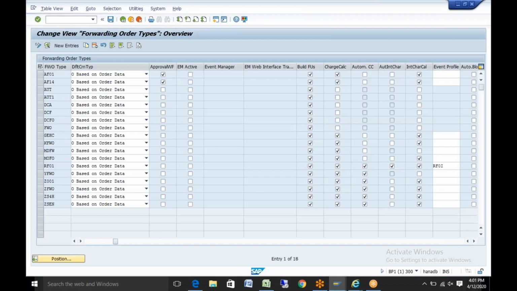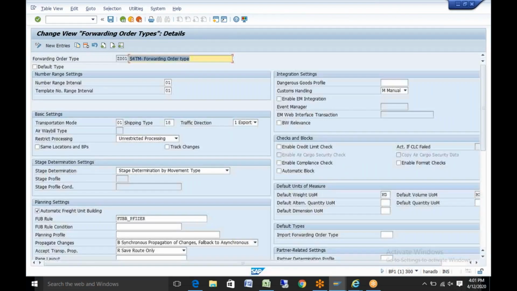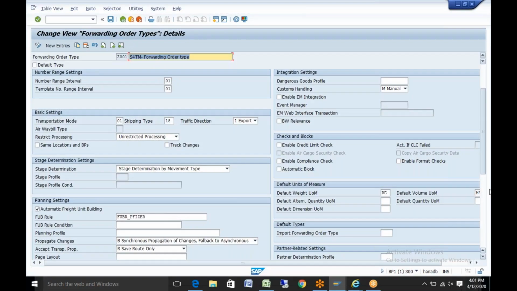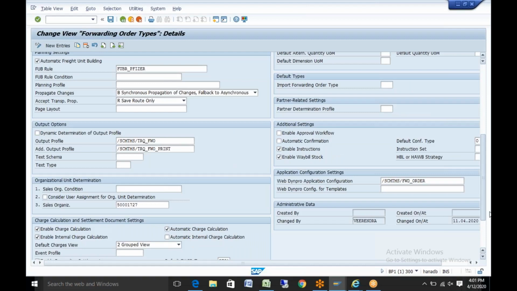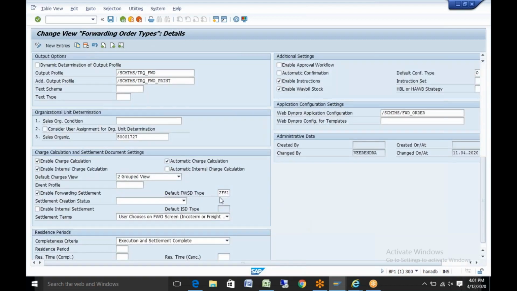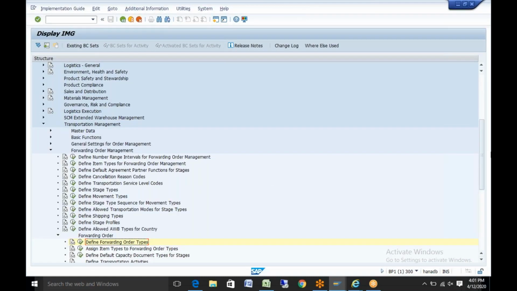So if I go to Z001, okay, default FWSD type you need to specify. Okay, ZFS1. So now we will see where we configured this ZFS1. If I go back, I go here, settlement. I go to forwarding settlement.